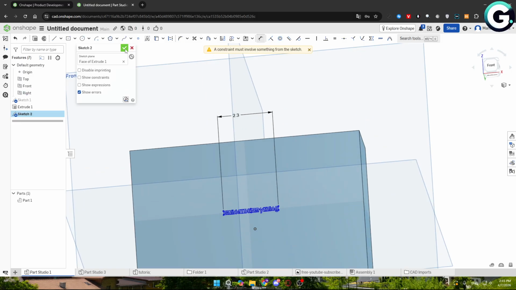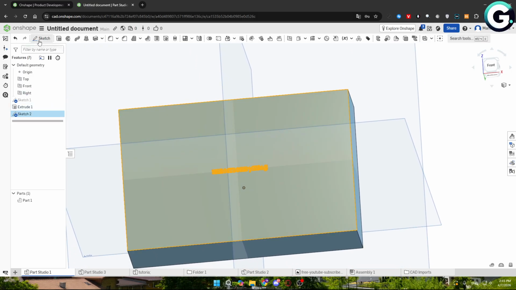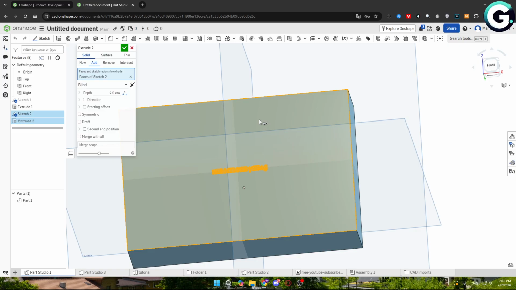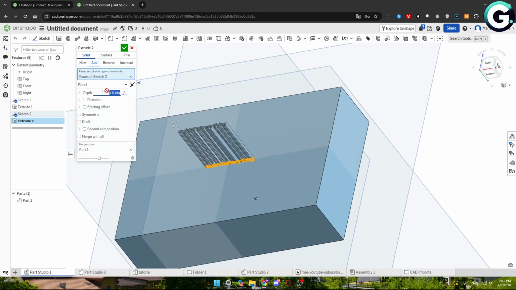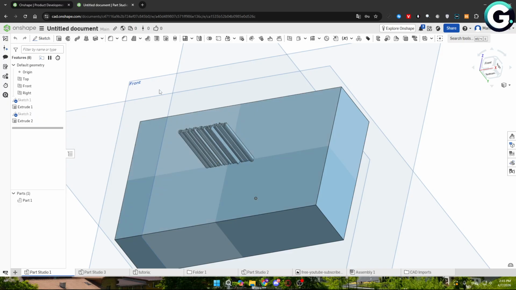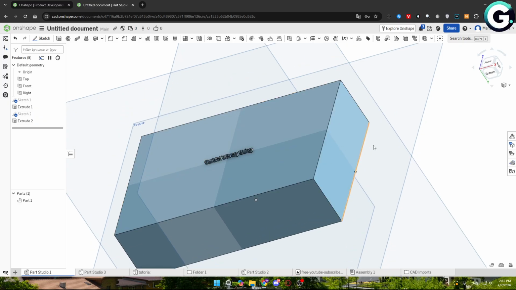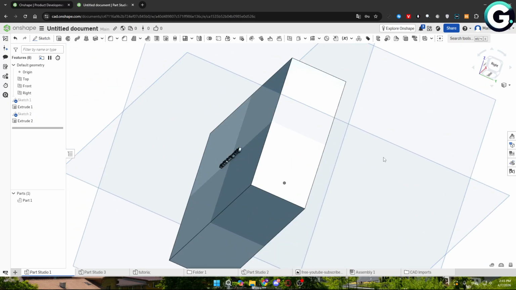And now what we'll need to do is extrude or remove the extrude if you want the text to be inside. So I will go with 0.1 and I will click OK. And now, as you can see, you'll have pretty cool text.